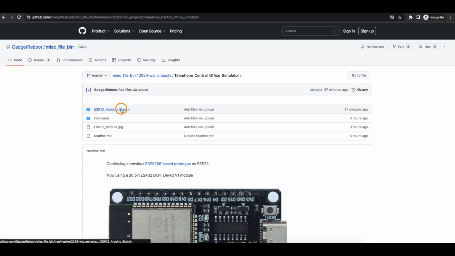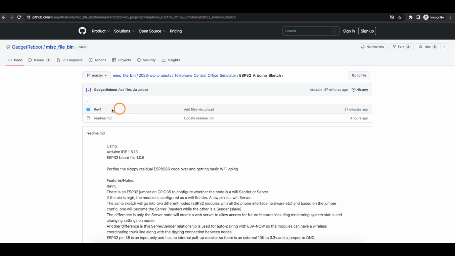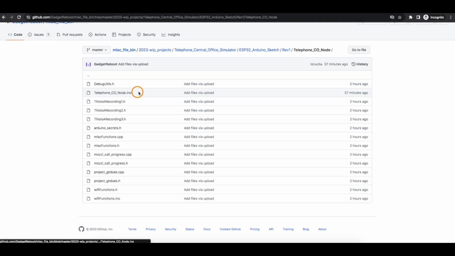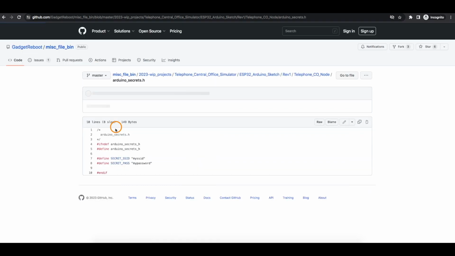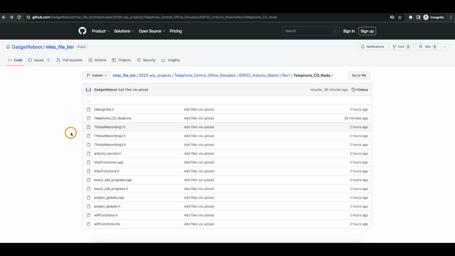Now, if I go down and look at the sketch as it is right now, the main file is this INO file, and the rest are headers or CPP. I also have this Arduino secrets header file to store, it's not showing here, the SSID and the password for Wi-Fi, just to make it easier so it's not buried in one of the other files, and it's easy to distribute this on GitHub. I don't have to keep going in and changing it, uploading it to here, and then change it back to my actual info.